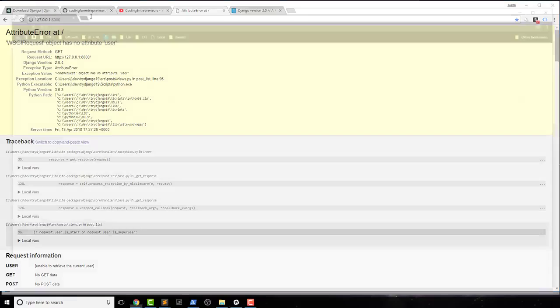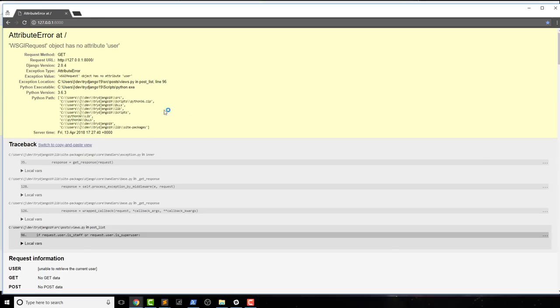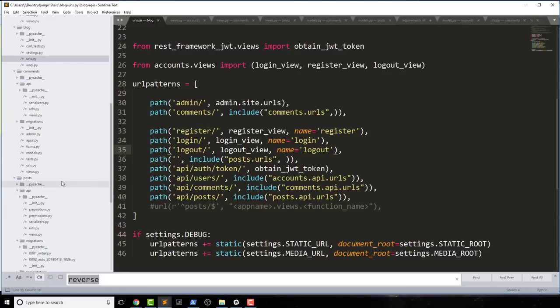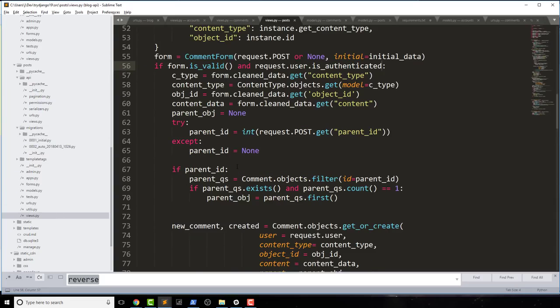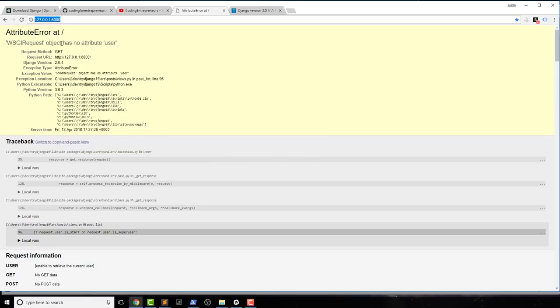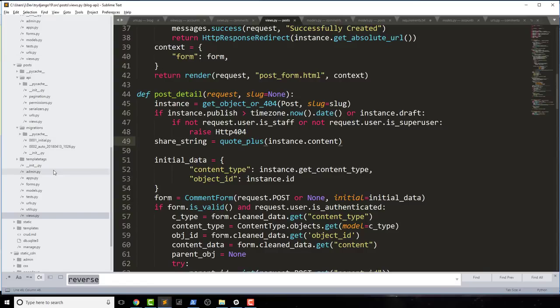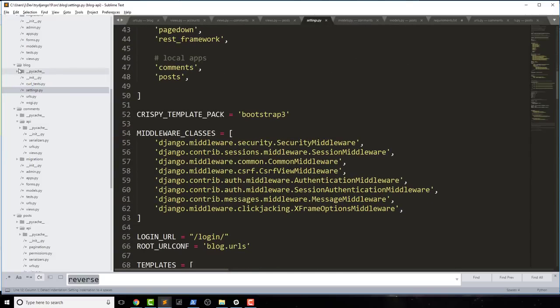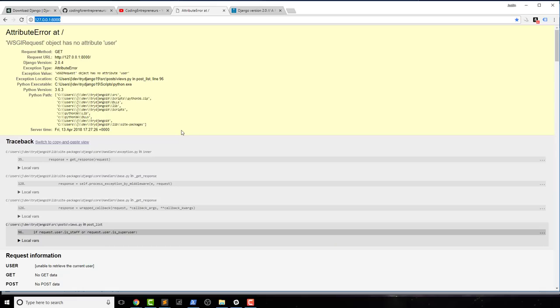Let's just go ahead and... Okay, so that's just an issue with my code in general, which I'm going to fix for the purposes of this. So no attribute user. Well, actually, I don't think it's that code. Let's look inside of our blog, and this is it. MIDDLEWARE_CLASSES is no longer MIDDLEWARE_CLASSES, but rather MIDDLEWARE. That hopefully solves that issue.